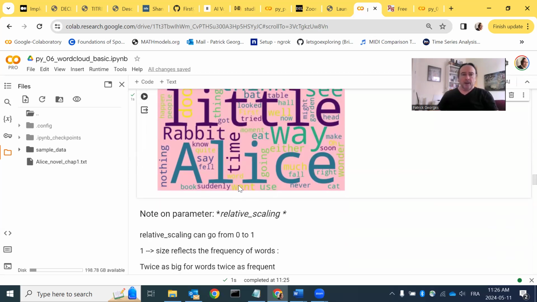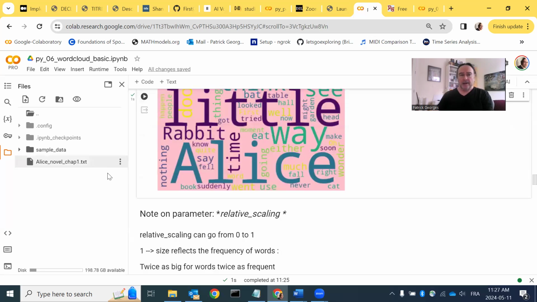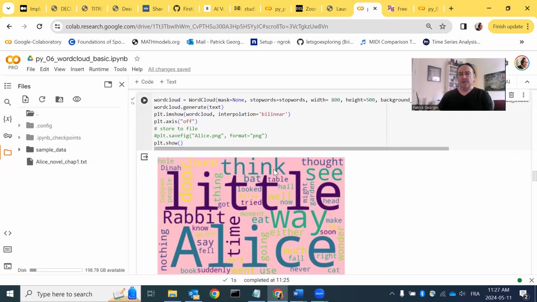So if you put the relative scaling equal to 1, the size reflects the frequency of the words, in the sense that the size of a word will be twice as big for words which are twice as frequent. So, for example, if Alice comes 10 times in the first chapter, but the word think comes only 5 times, Alice will be twice as big as think. Okay?